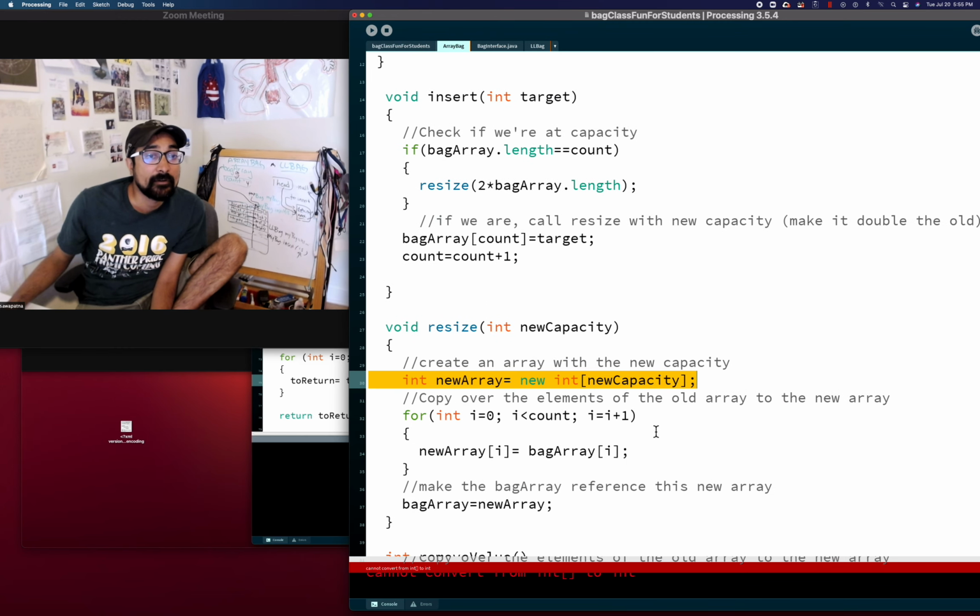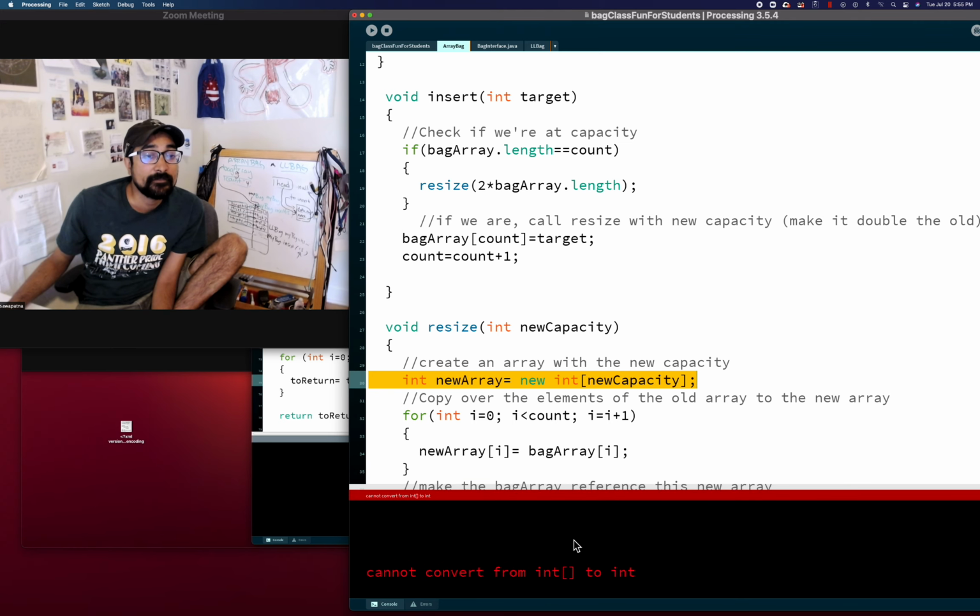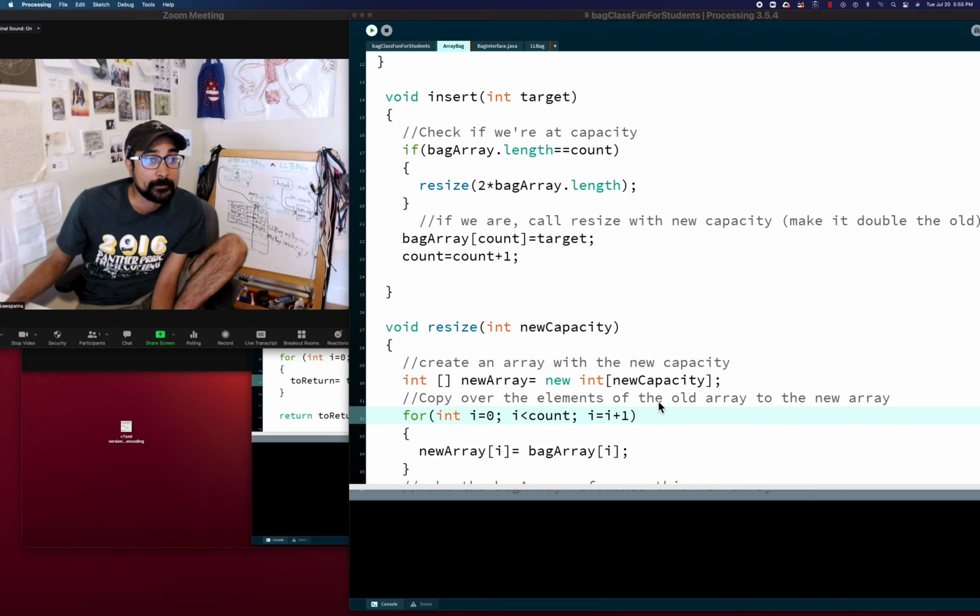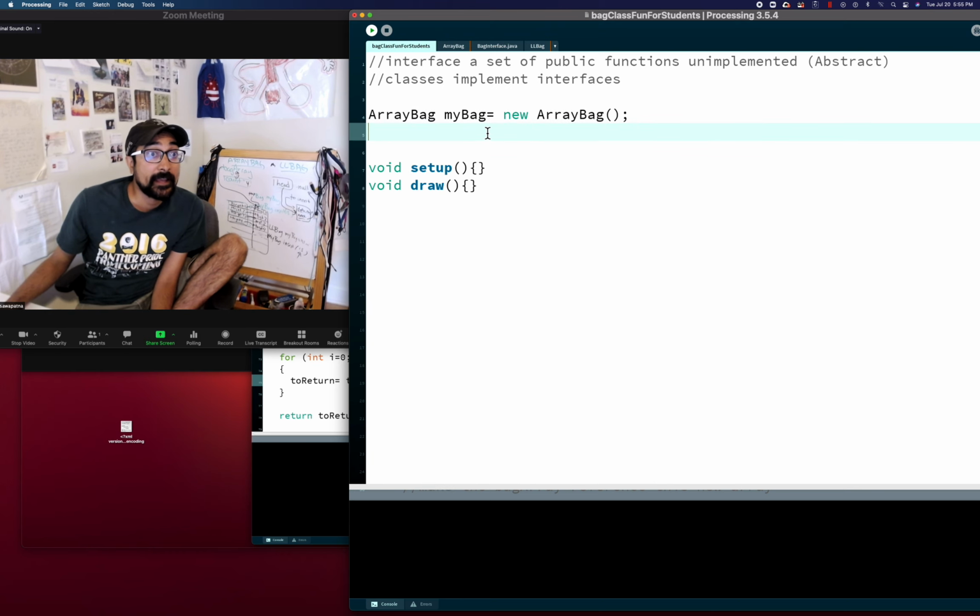Okay, so now it comes here and it says something. So let's look at that. Cannot convert from an int array to a regular int. Okay, so what am I doing here? I've created a left-hand side of a regular int, and I've created a right-hand side of an integer array. So I better make this an integer array. That's an integer array type. So let's see what other problems we run into. Okay, looks like nothing else, but that doesn't mean we're perfectly okay, right?